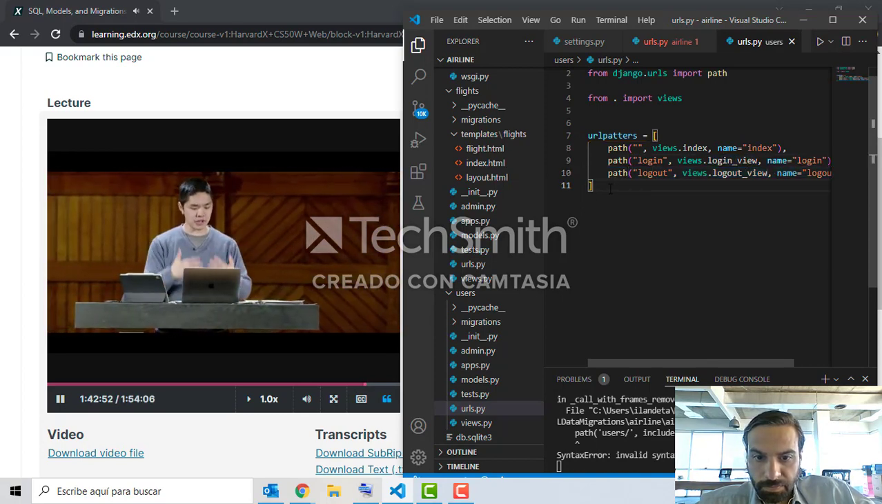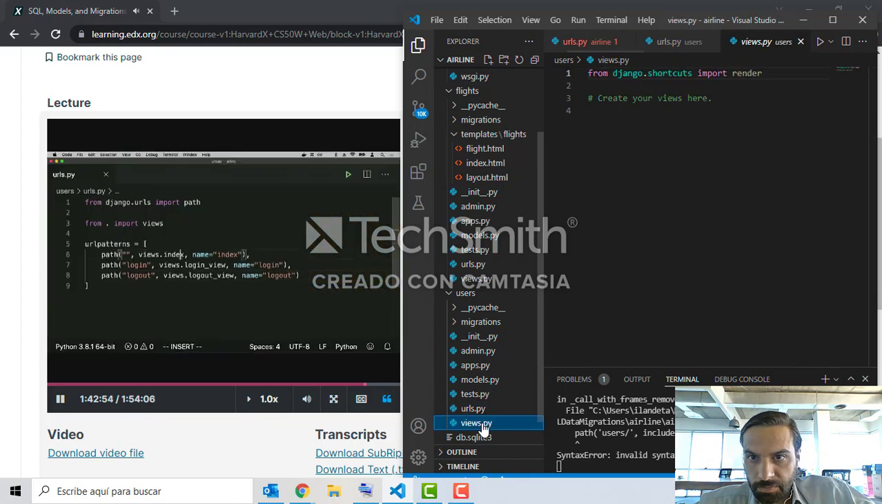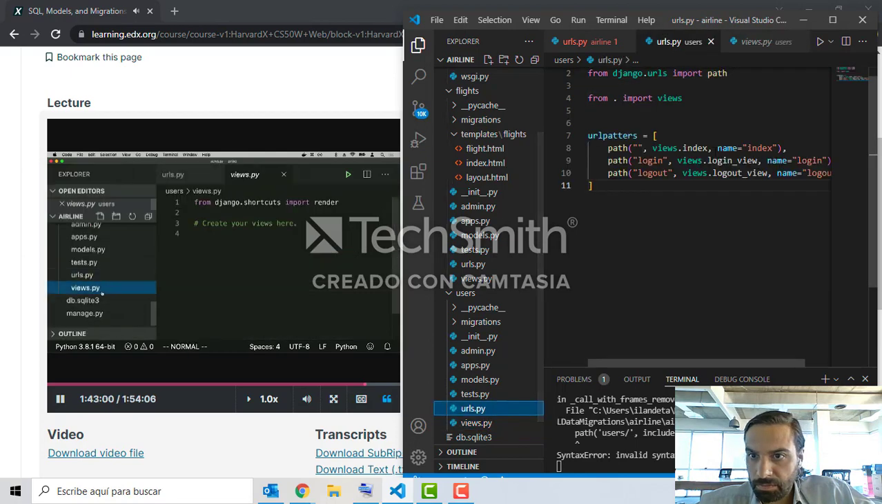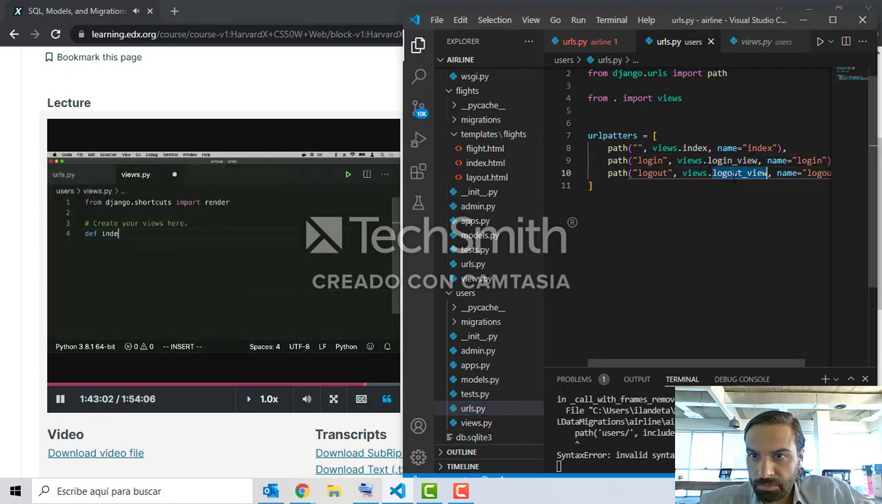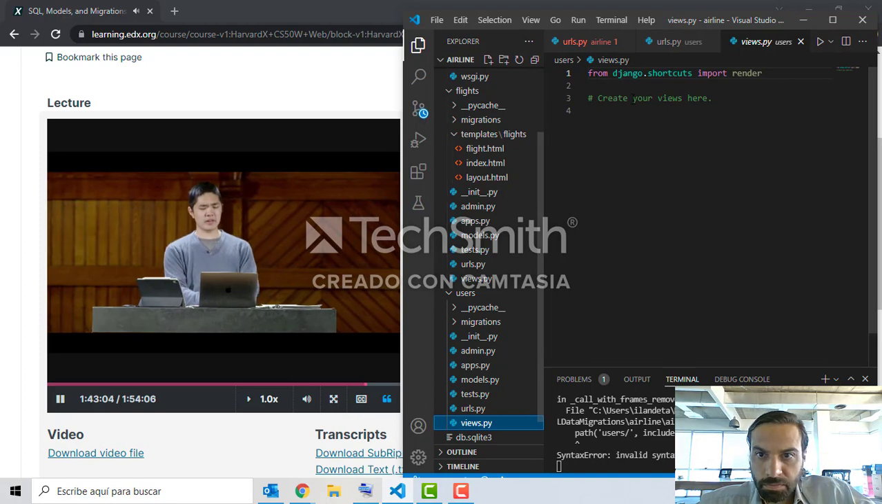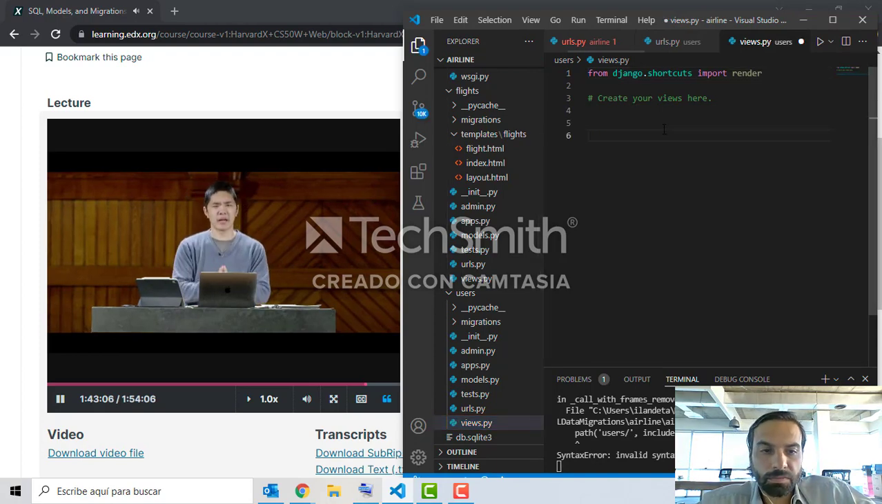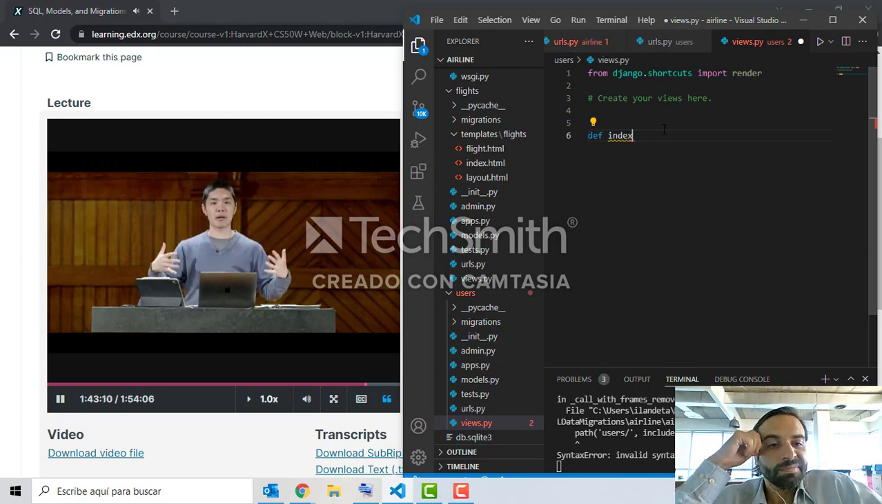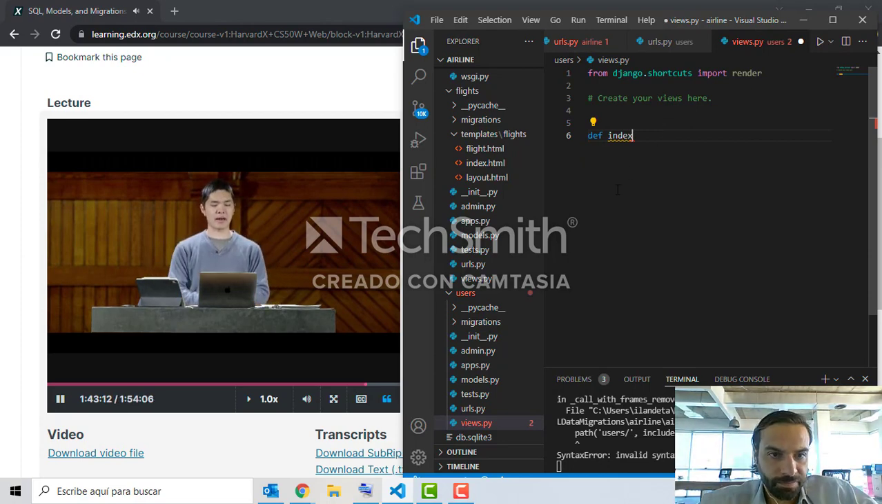So let's go ahead now and actually write these functions. We need one function called index, one function called login view, one function called logout view. So I'll go into views.py, and we'll start with index. And what does the index function need to do? It's going to display information about the currently signed in user, that I sign into this website, and then I'm presented with the index page.